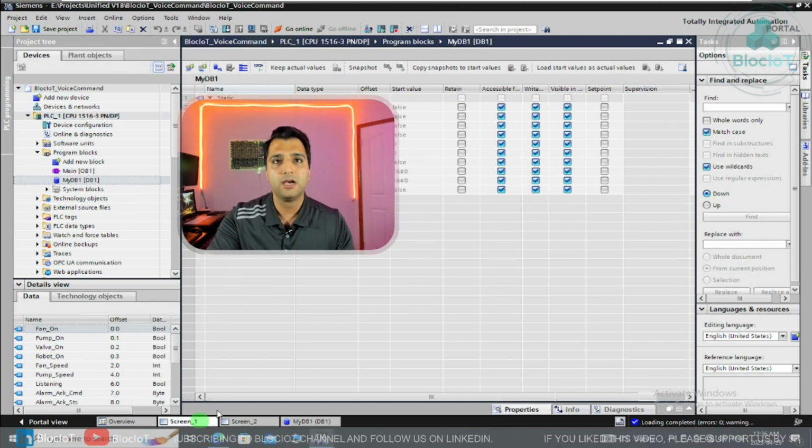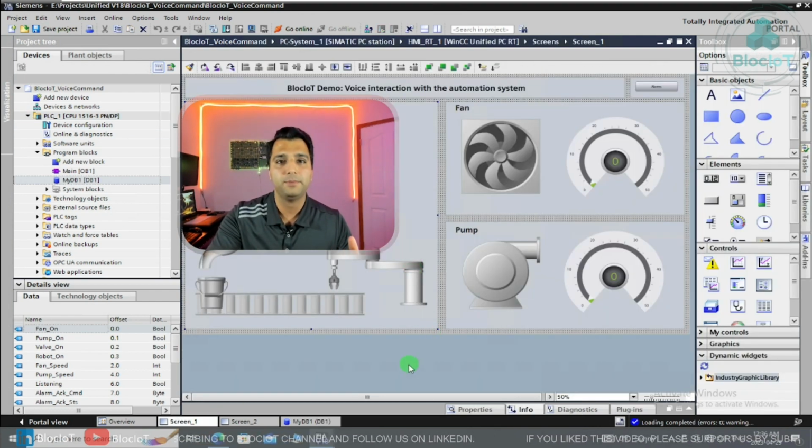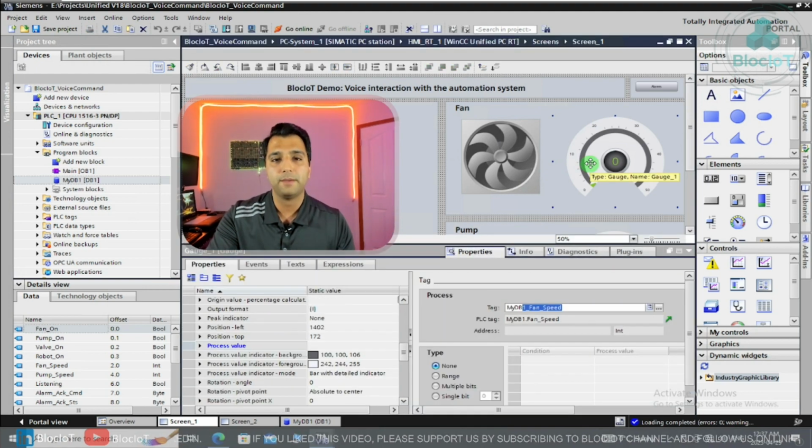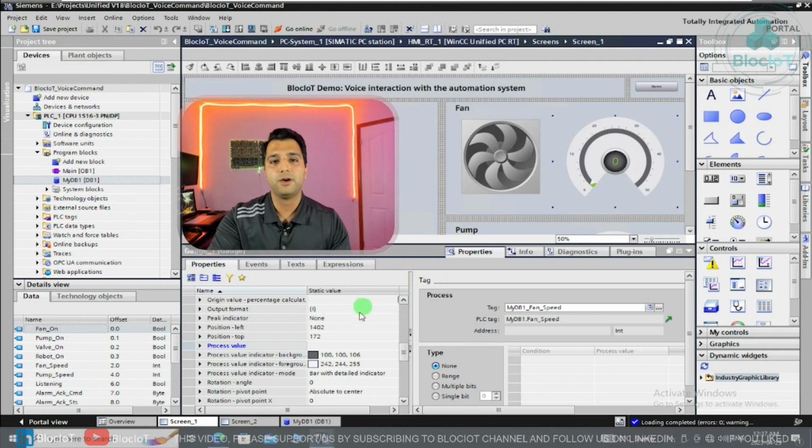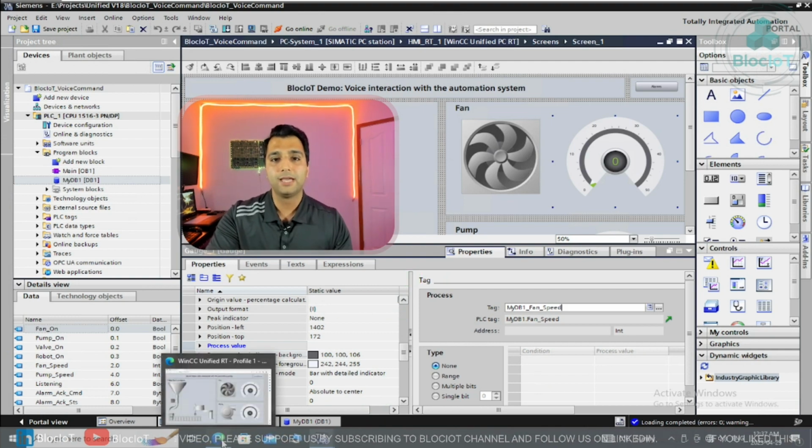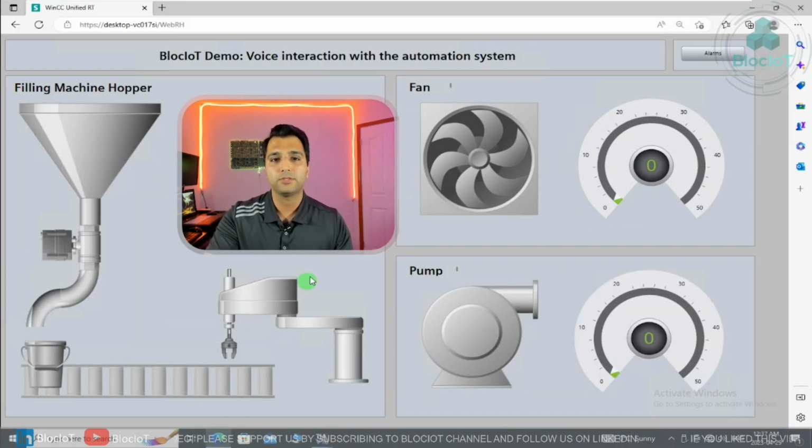And on the HMI side, I only have this simple screen. I have another screen for just showing the alarms for debugging. So these objects are simply connected to different tags. For example, this gauge shows the current speed of the fan, which is connected to the tag called fan speed. After downloading my HMI, I will be able to access it through a web browser such as Edge or Chrome or any other browser.